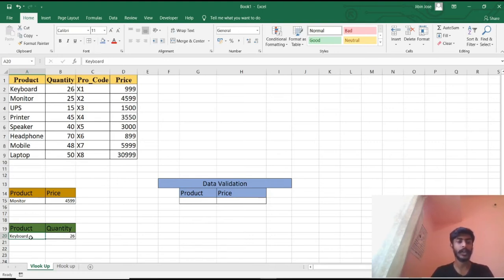So if by chance you are not sure about the spelling, in that case, what you can use is the approximate match. So that is the true. Instead of using false, you can use true. So that will give you an approximate match. So that can be an answer.